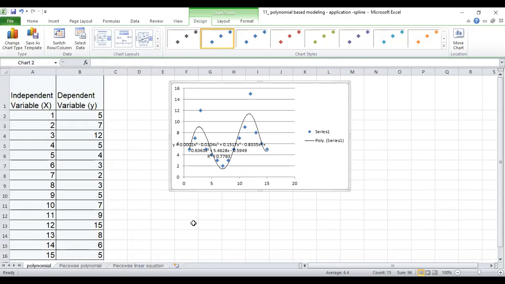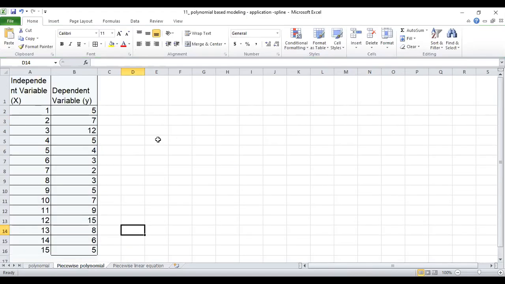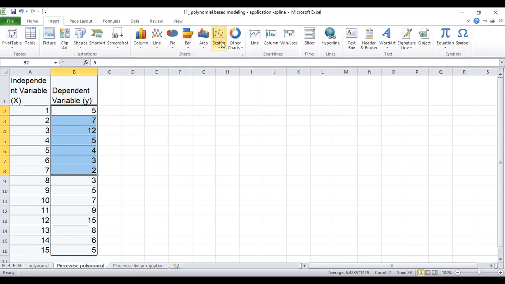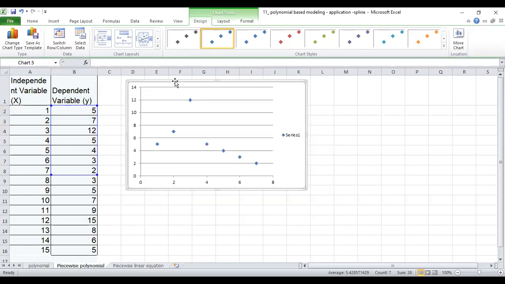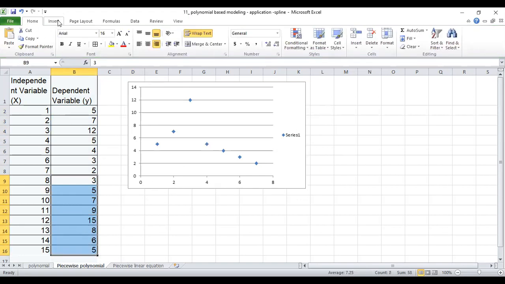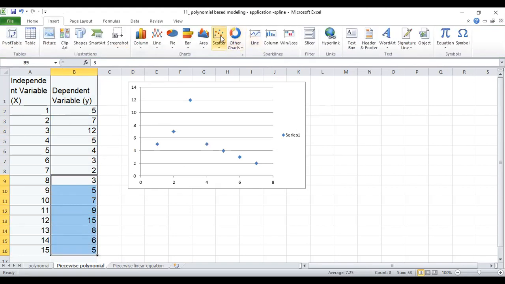Now we can do this with an alternate method. Okay, and let's say we consider piecewise polynomial, and piecewise means that we divide the points. Now I consider this set of points 5 7 12 5 4 3 2. Okay, this is one set of points, and these 3 5 7 9 15 8 6 5 become another set.